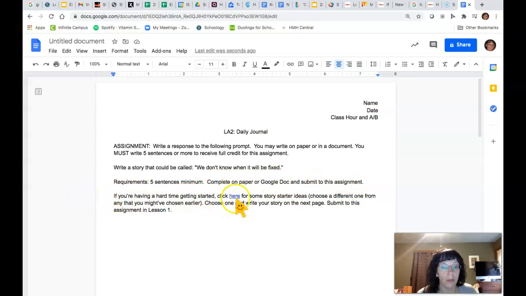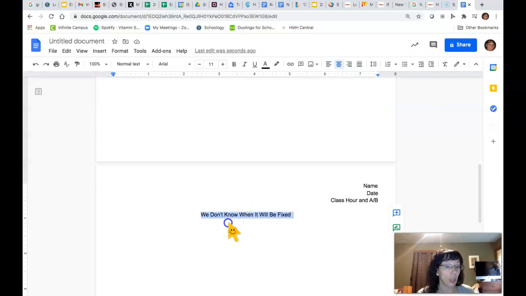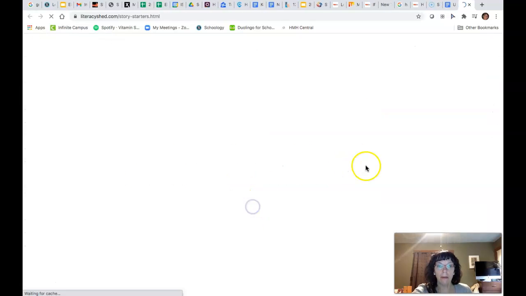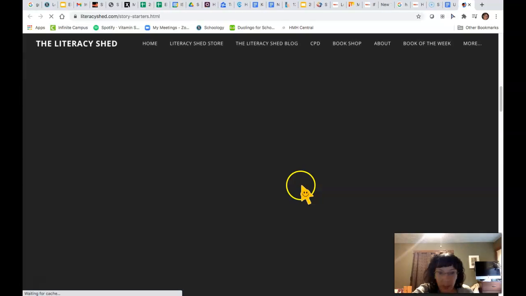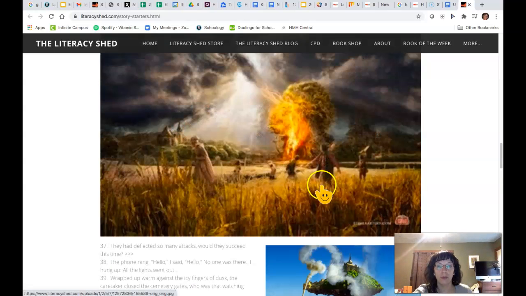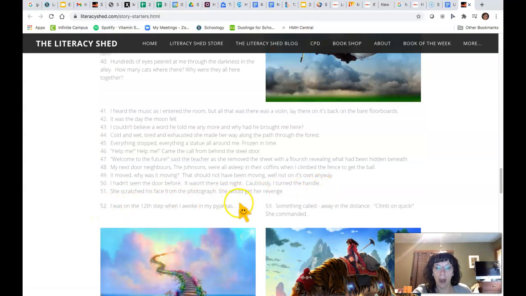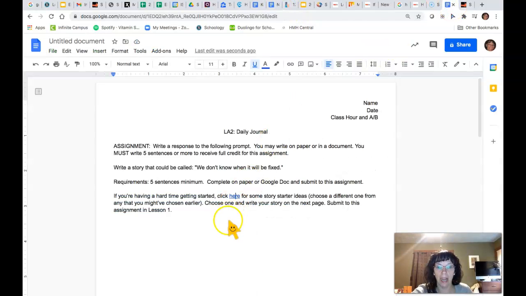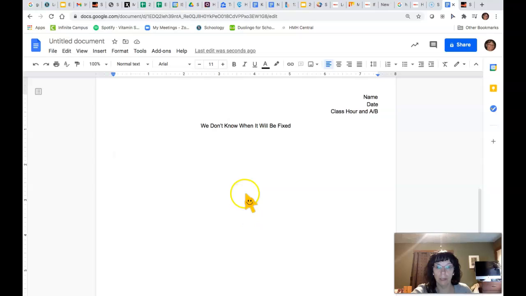And then I also put the story starters there again, but you have to choose a different one. And you have to relate it to we don't know when it will be fixed. So again, you can go to that link again, pick literally any one from those story starters. I'm going to say I was on the 12th step. Literally, I haven't even looked at it until today. I'm just going to pick any random one. I'm going to start my story with it. I was on the 12th step when I awoke in my pajamas.